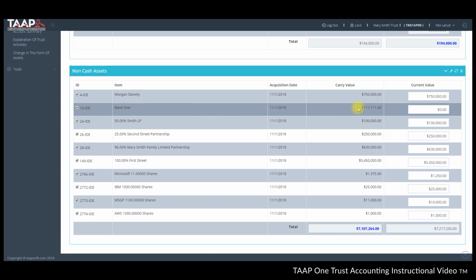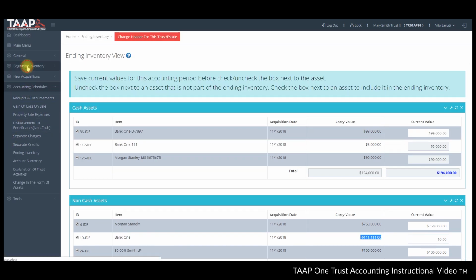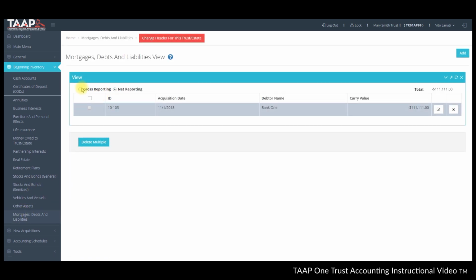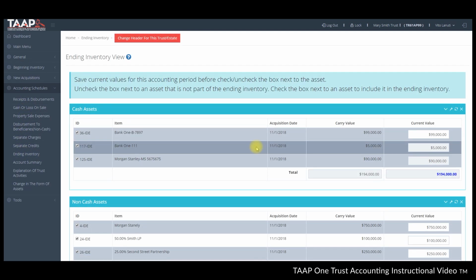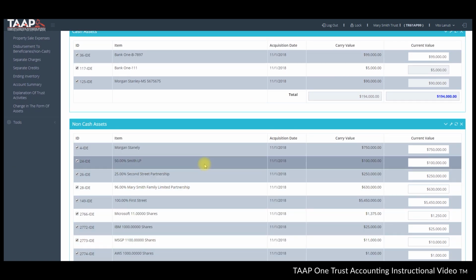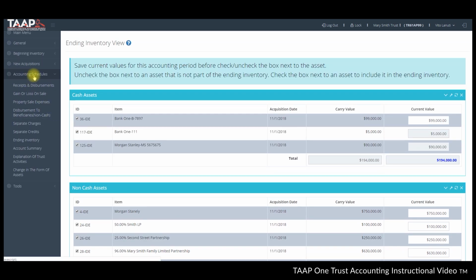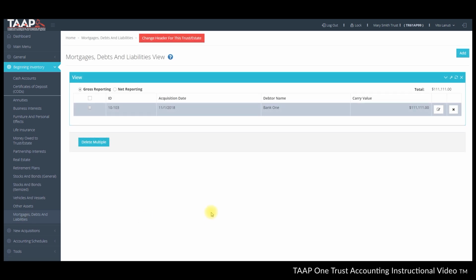one minus 111,000. And let's go back into our beginning inventory. Select gross reporting, and then come into our ending inventory, and you will see, if you recall, that was the second line, and it does not appear here anymore. So that's the effect in the ending inventory when you change between net reporting and gross reporting.